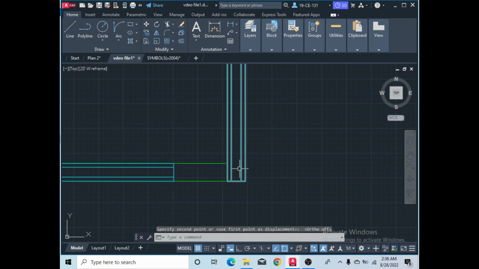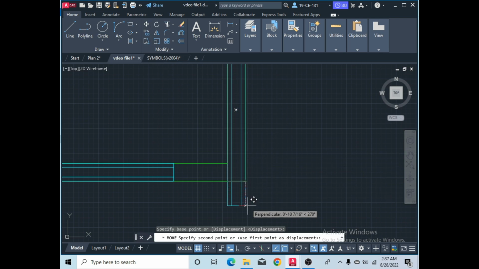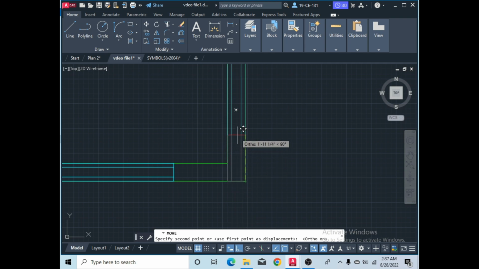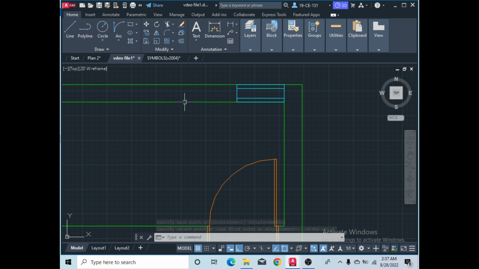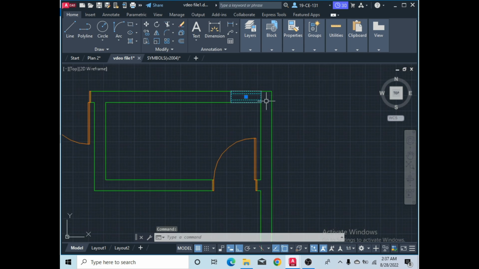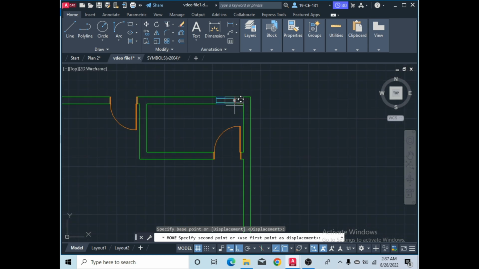Now simply select the object and take the move command and specify the base point and move it by 3 feet as well. This should also be by 3 feet. Simply type 3 and press enter. Now it is also 3 feet above this. Let's come to this bathroom window and simply click it and take the move command and specify this as the base point and move it. It should be moved by 5 feet. Let's type 5 and press enter. Now you can see this is 5 feet away from this corner.